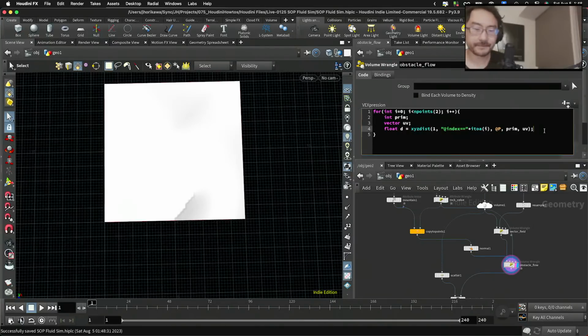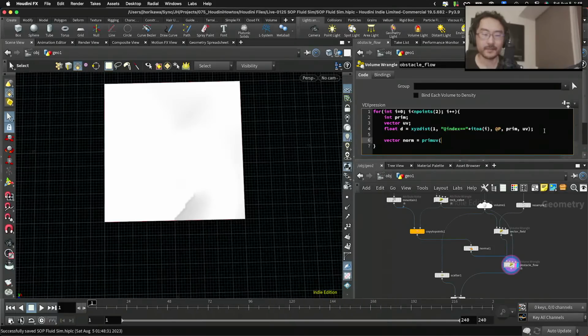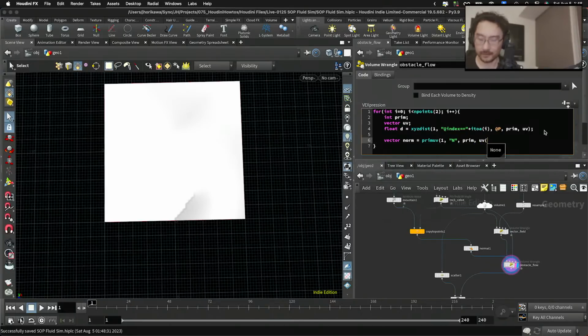All right. Now that you have the smallest distance, the closest distance, you can also get a normal direction using prim uv from the second input, and output the prim using the prim and uv to get the specific position.